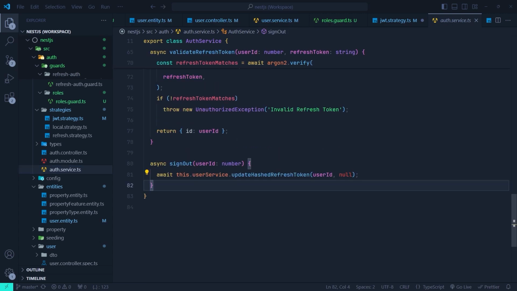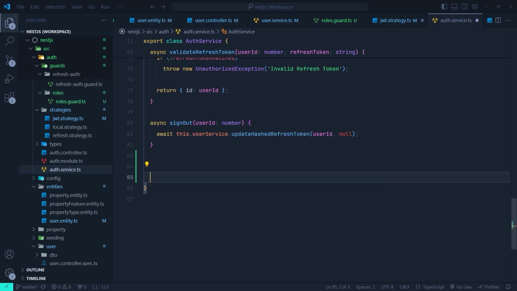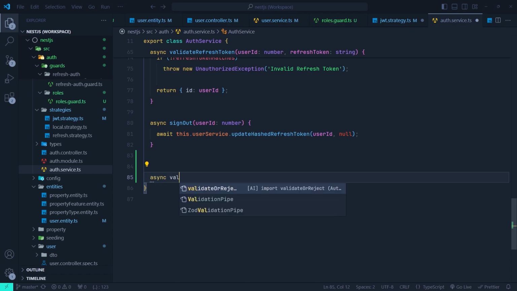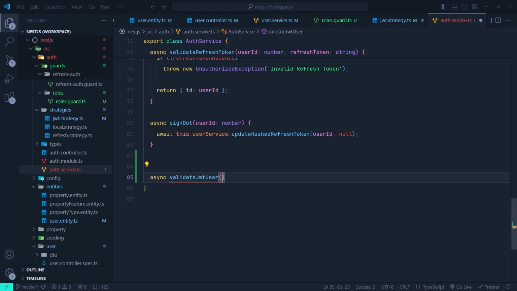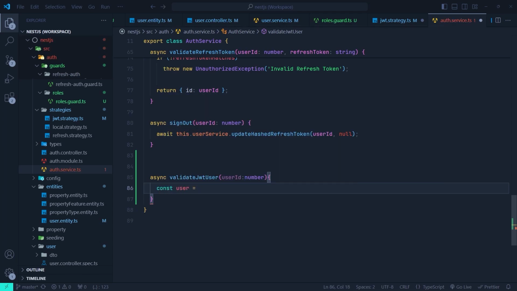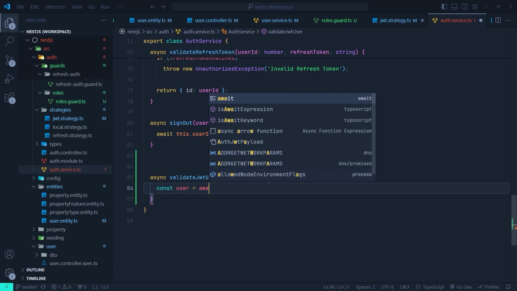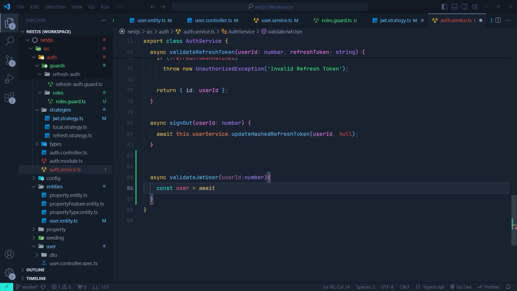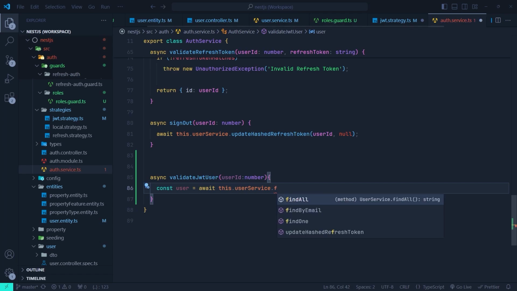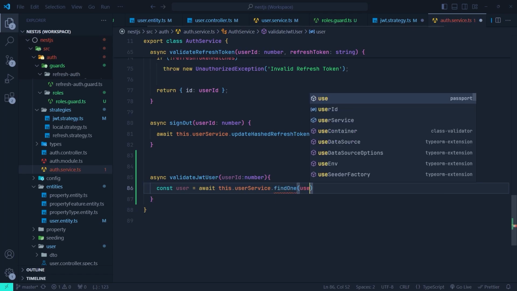So at the end of the auth service class, we're going to create a validateJwtUser function. It is going to be async validateJwtUser, and it takes the user ID, which is obviously a number, and then it retrieves the user from our database based on the user ID. So here I'm going to say const user and then call the findOne function of the user service. It is an async function, so we're going to use await here and then call this.userService.findOne and just pass the user ID inside it.